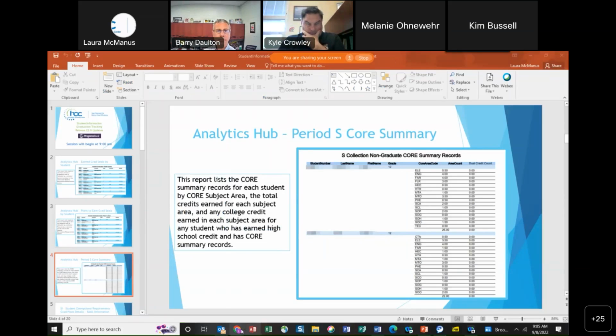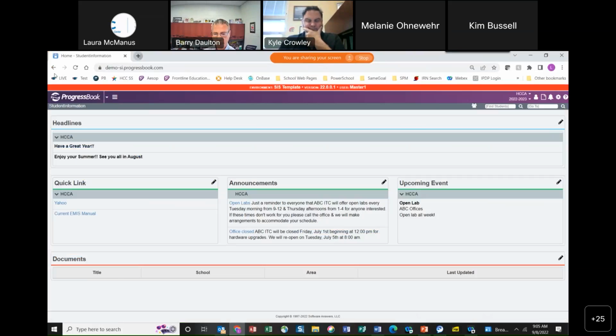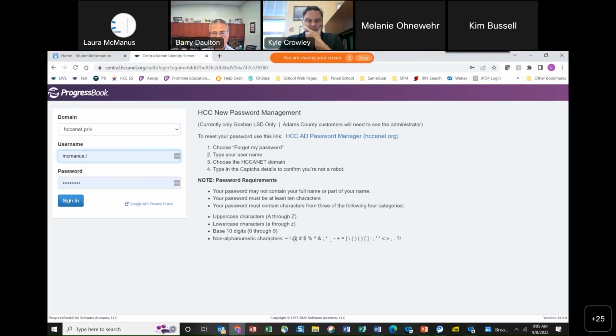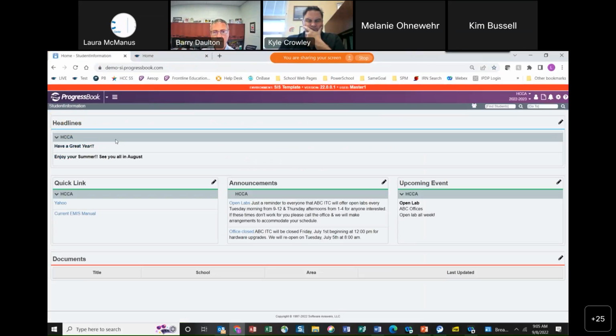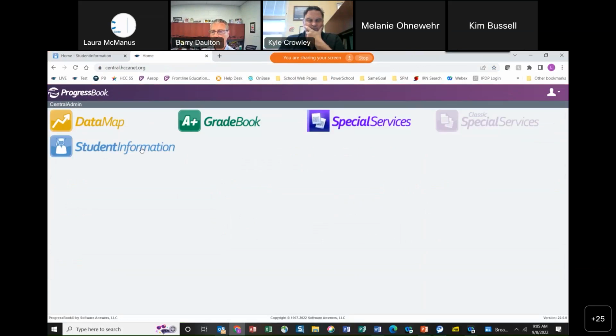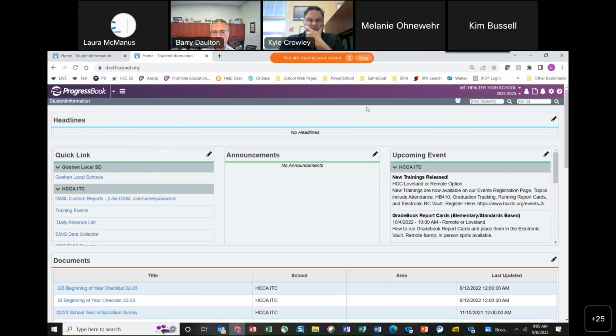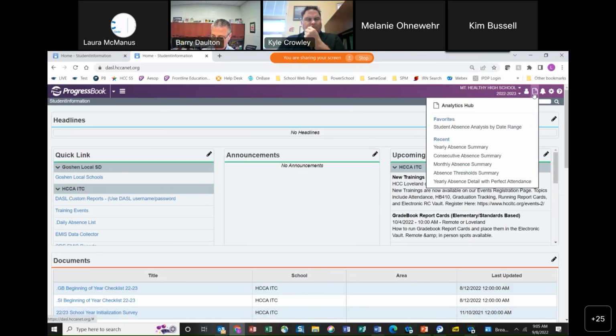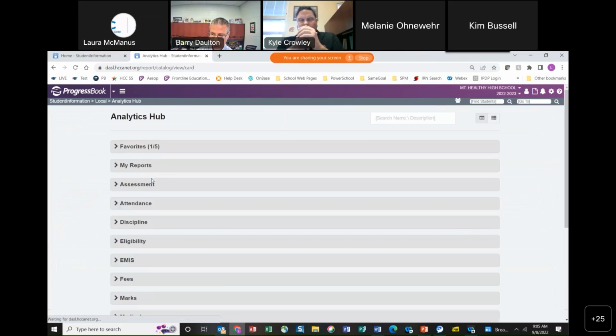All right, so I'm going to get into our student information because sometimes my demo database doesn't work so well on the Analytics Hub. If you have access to the Analytics Hub, you should see a piece of paper next to the head up here in the right-hand corner. If you don't have that piece of paper, that means you don't have access to the Analytics Hub. If you need access, get with your district security person, and they should be able to get that for you.